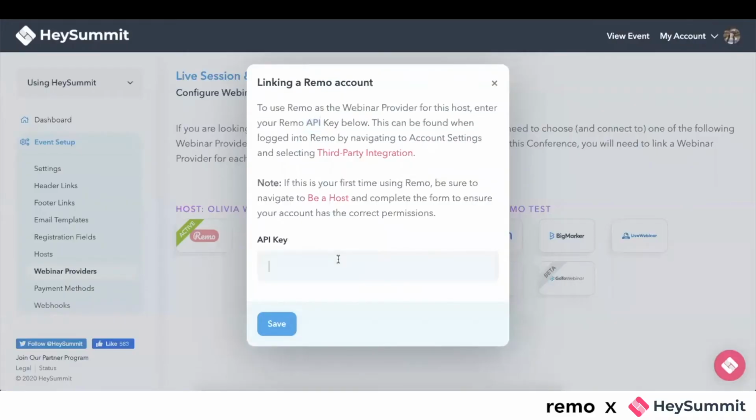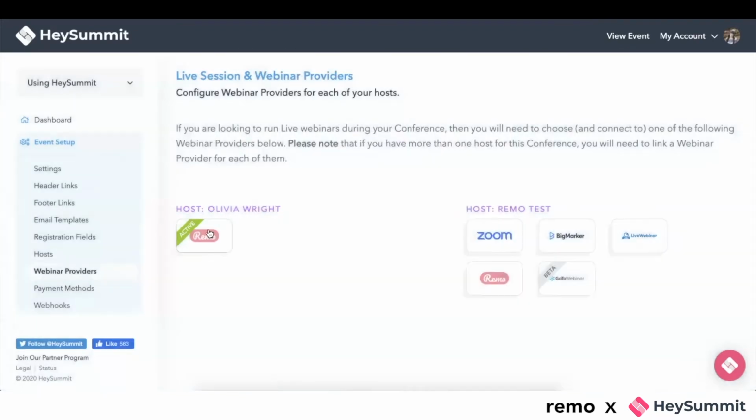So when you do have your API key, you enter it here. That's obviously not one. And you would save it. I'm not actually going to hook this one up because I only have one Remo account and it's already set up there. But this is just to show you what that setup looks like.